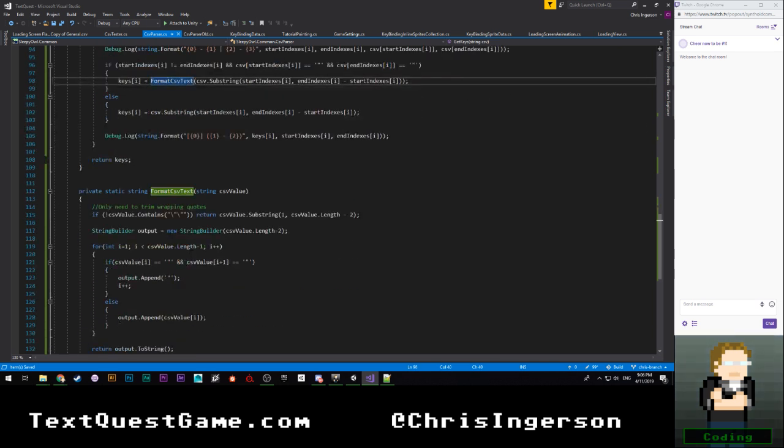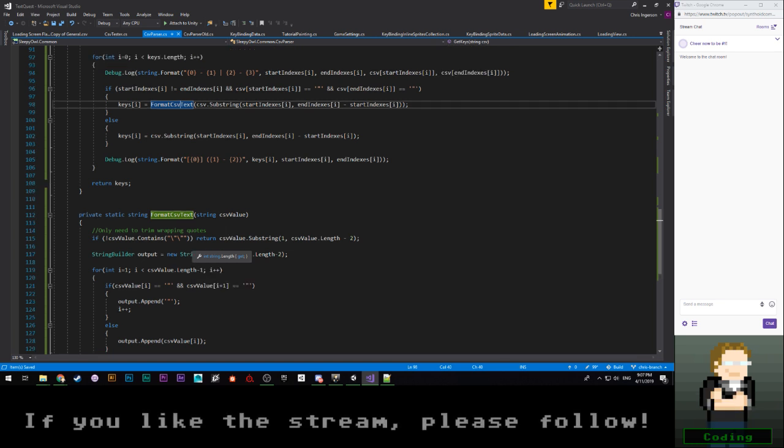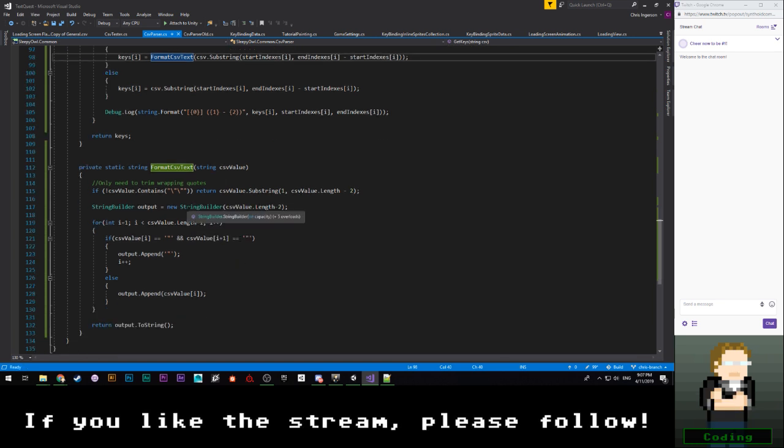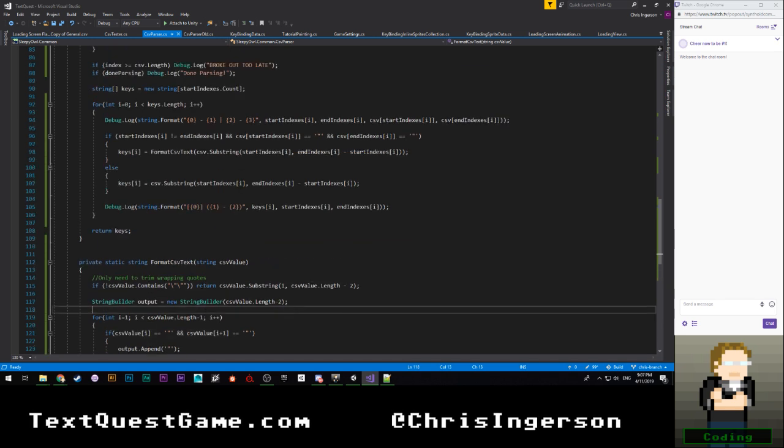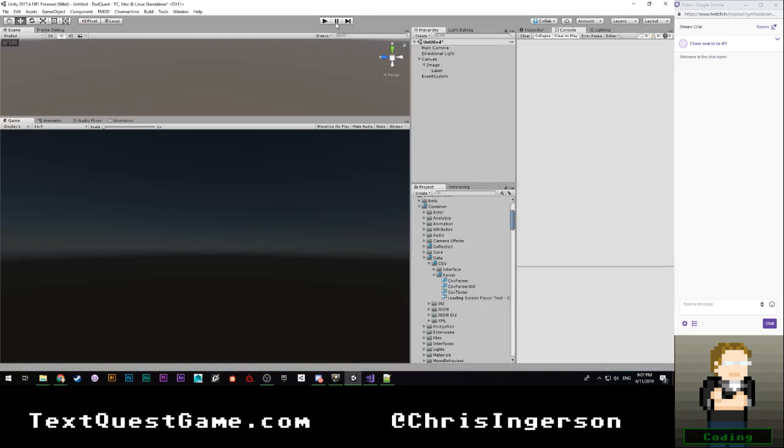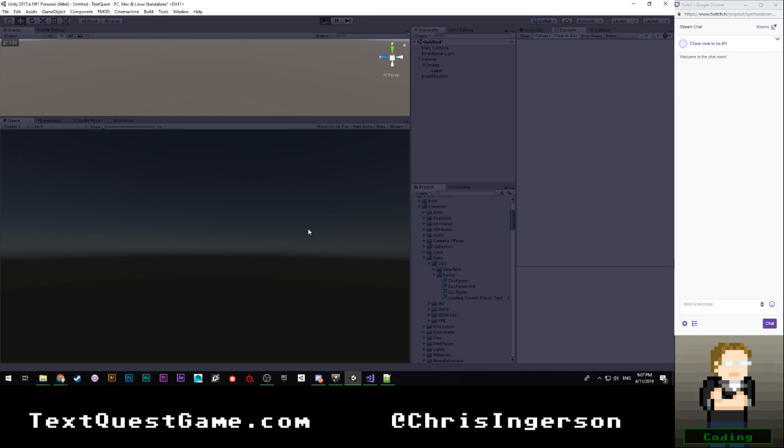It's possible also that format CSV text is not. Nope, it's impossible. If format CSV text is being called, then it must at the very least trim off the edges. As you can see here, we're trimming the edges if we return it prematurely, and if we don't, we still will trim off those edges. So let's let that compile, hit play, see what it thinks we're doing. That must mean that my if criteria is a little wonky, would be my guess.